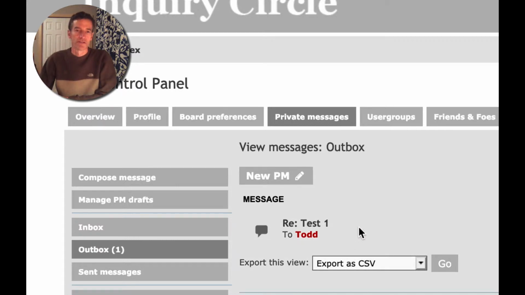As soon as the message gets read by the other party, then it moves into sent messages. So that's just something to watch out for. It seems unusual, a little counterintuitive. But once you get used to it, it's actually very good information because anything that's sitting in your outbox is a message that you have written, but the other person has not read yet.